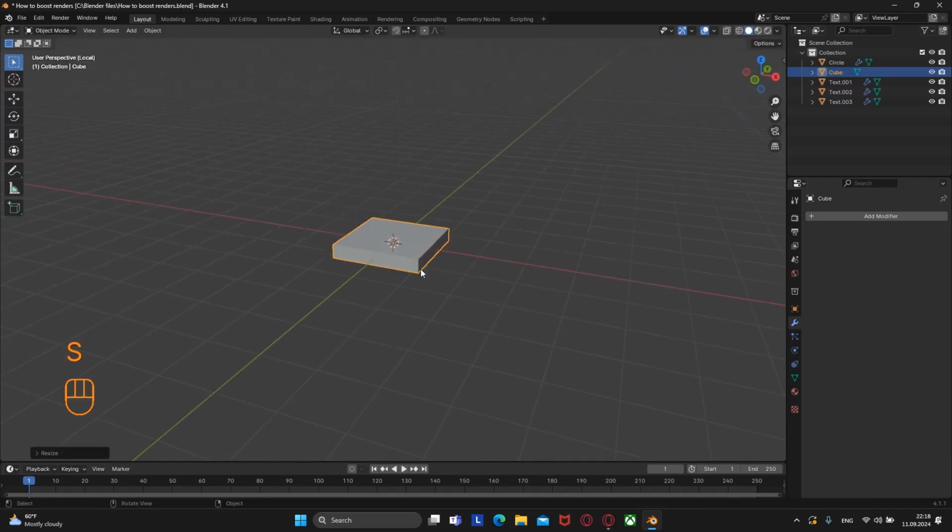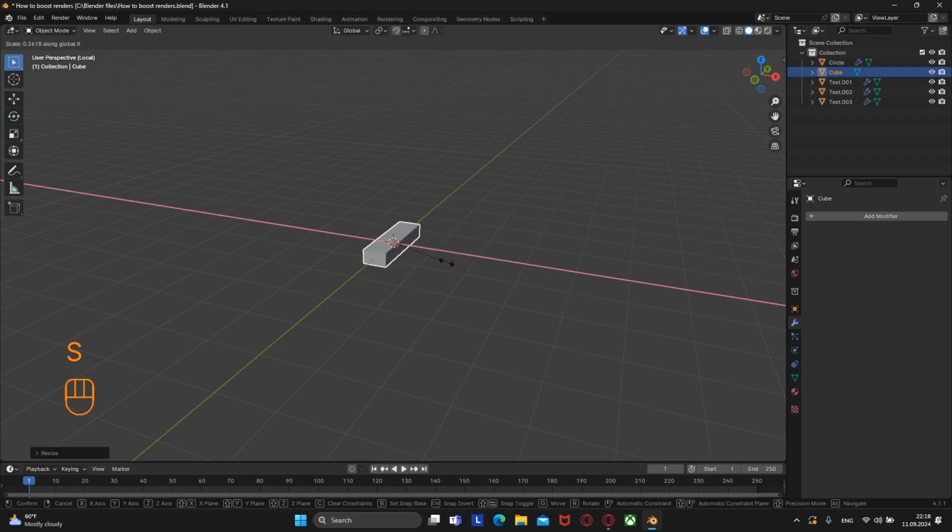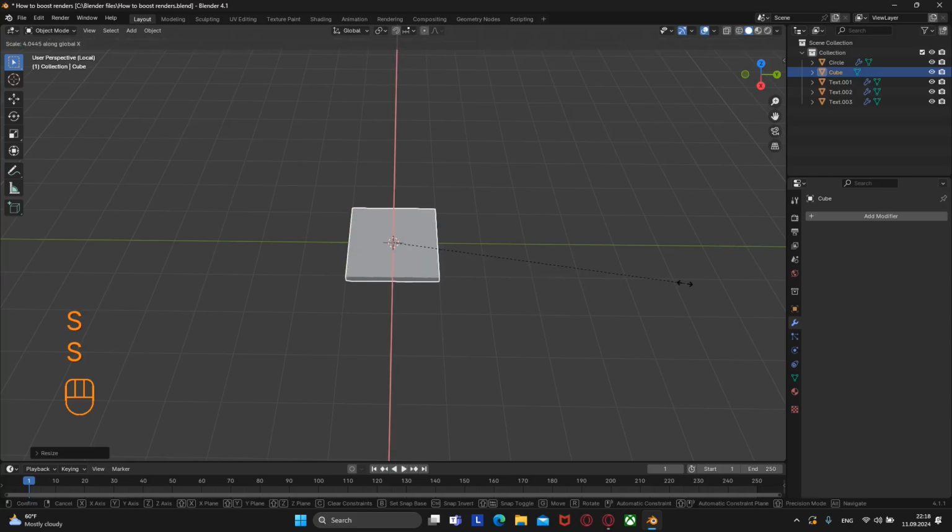So we just need to scale the object on the X, Y, and Z axis until we achieve the desired result.